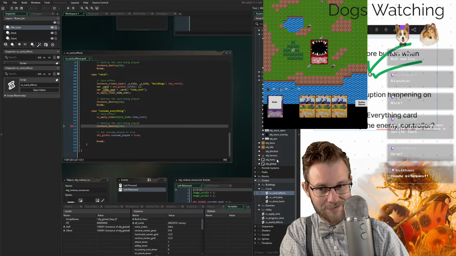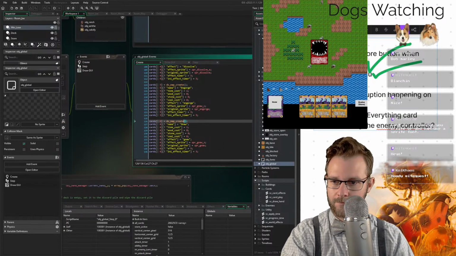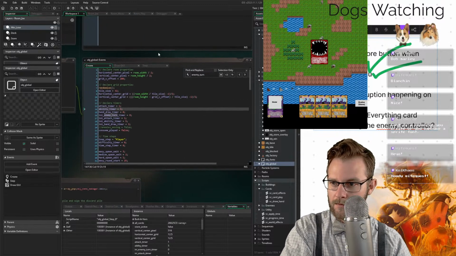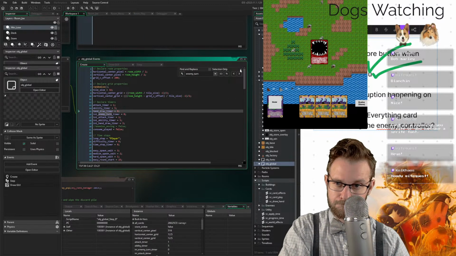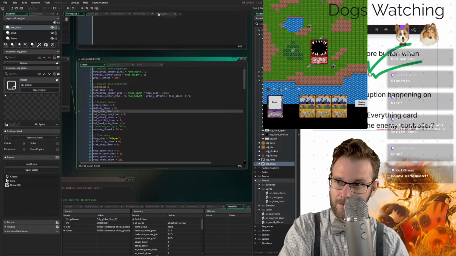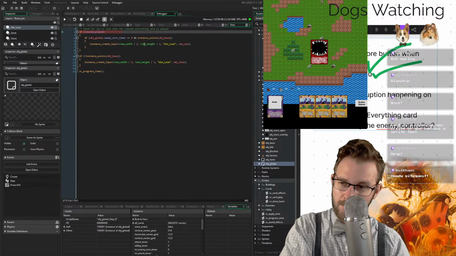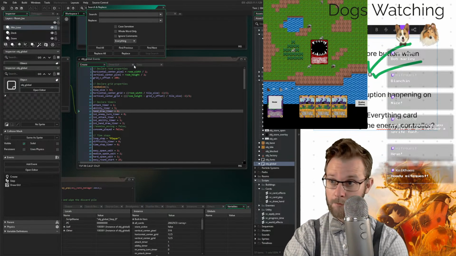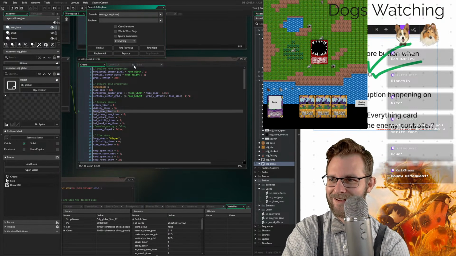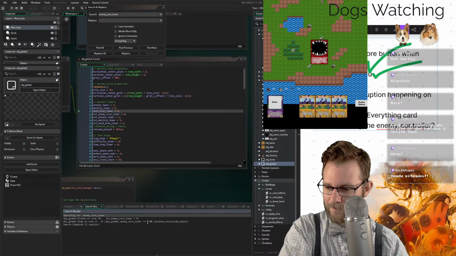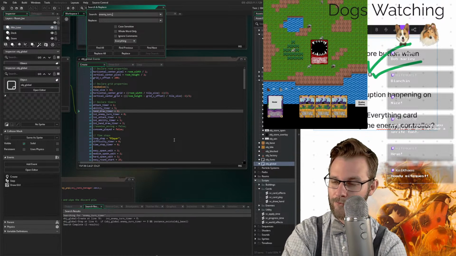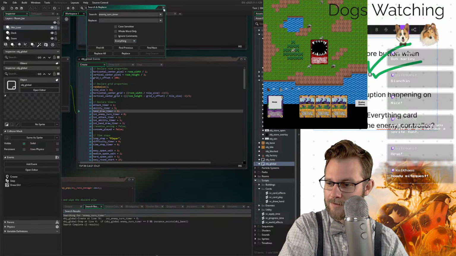Does it not exist? OBJ global enemy turn timer. Okay, it does not exist. Okay, well, this is our problem. Enemy turn timer straight up does not exist. Like anywhere in the project. Really? How did that get nuked? Okay.